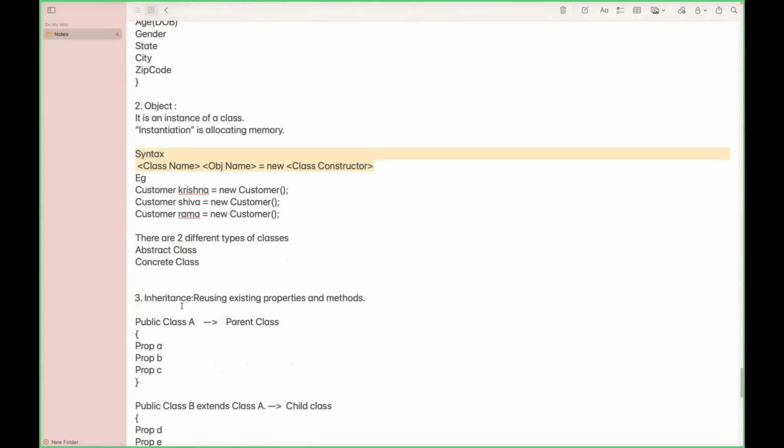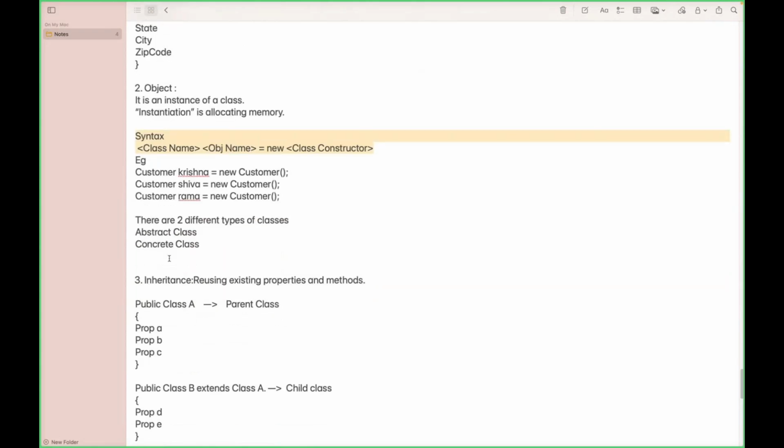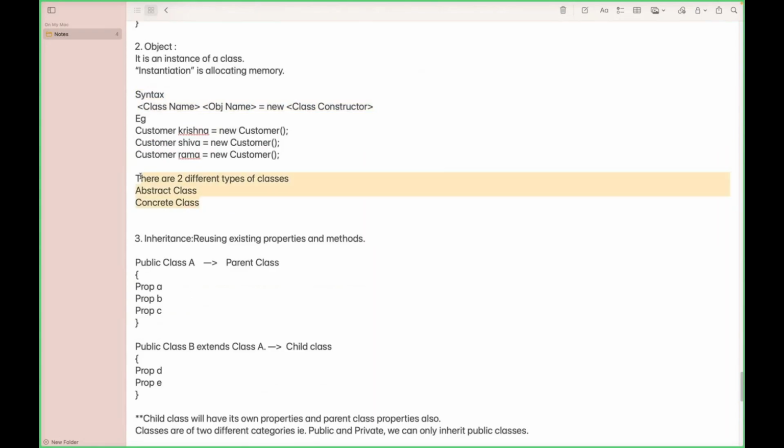Okay, so there are two different types of classes. One is abstract class, the other one is concrete class. We'll come back to this at a later point of time. Okay. Next one. So we have discussed inheritance.